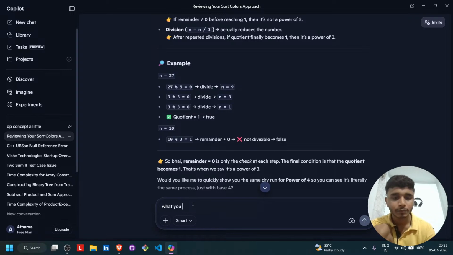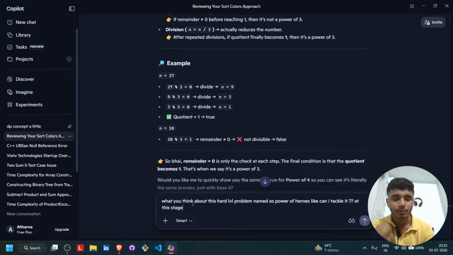What do you think about this hard level problem named power of heroes? Like, can I tackle it at this stage that I have already told you about?